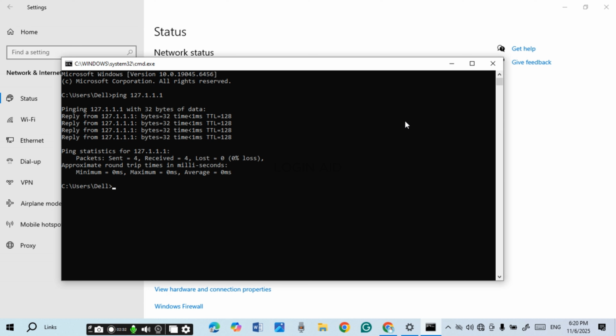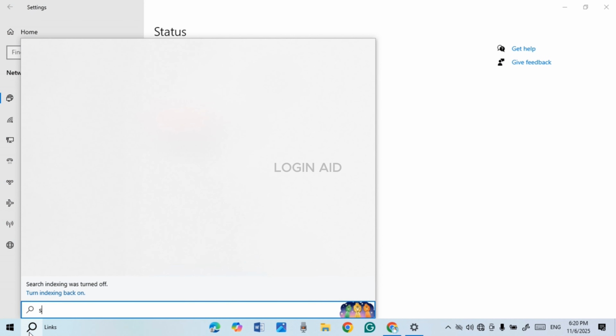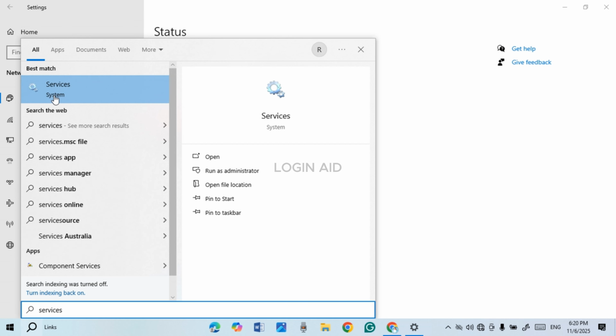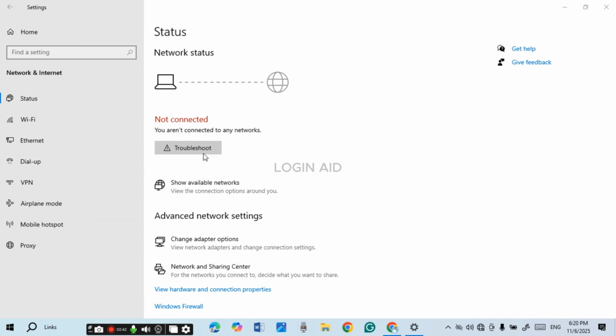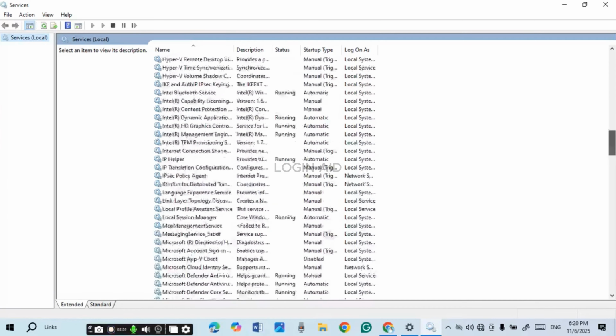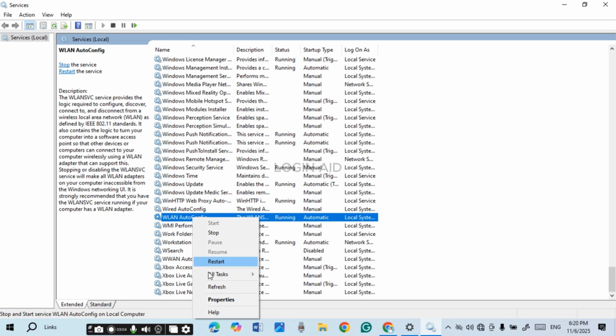But if your problem is still not fixed, what you can do is simply click on the search icon again. Now type in services. Now you'll be able to see the results over here. Click on this option, open. Now services will be opened. You'll be able to find various options over here. Simply scroll down. Now in the section for W, you'll be able to find this option for WLAN AutoConfig. Right click on it. Now you'll be able to find various options over here.